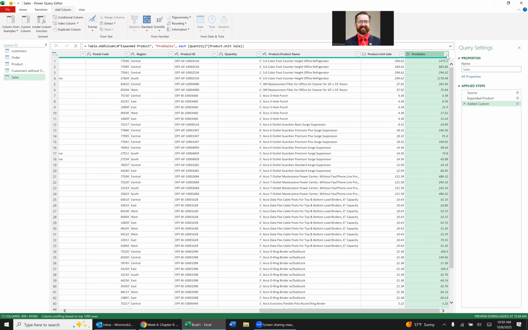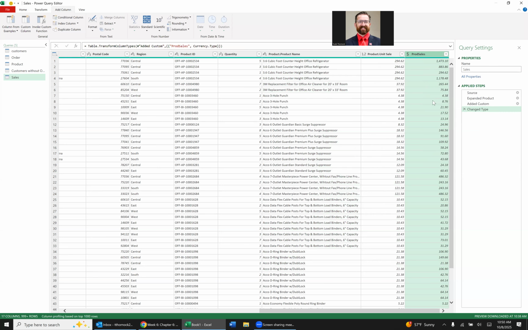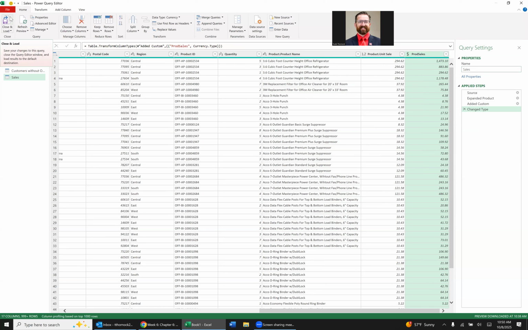You can even change its format up here. I can't remember exactly, but where was it? Yeah, it'll be in here. We go into change the type. Maybe we want that to look like a currency type. And so it'll look a little bit more like the sales. So now we've created a new column in our table that we call sales. And let's go ahead and go back to home, up at the top, and click close and load.